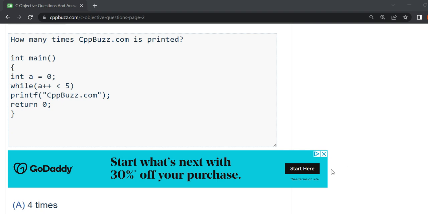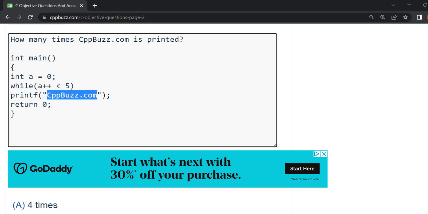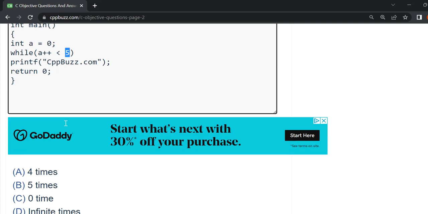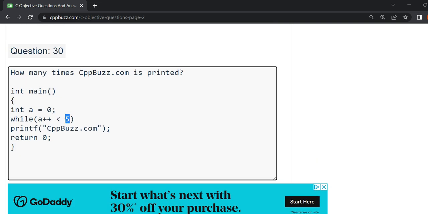Hi everyone, in today's video we will solve this program. The question is how many times this message is printed on the screen if the while loop is running, and in the while loop we have this variable a with post increment operator, and this value we are comparing with 5. So basically this loop will run 5 times, and that's why this will be printed 5 times.